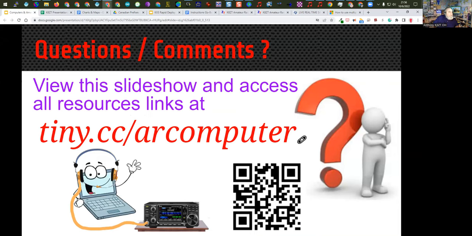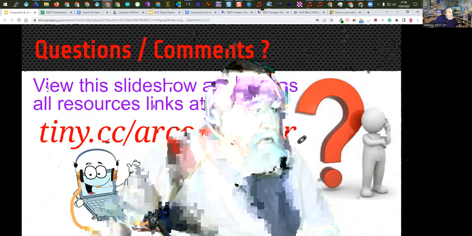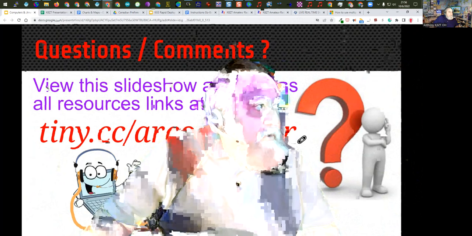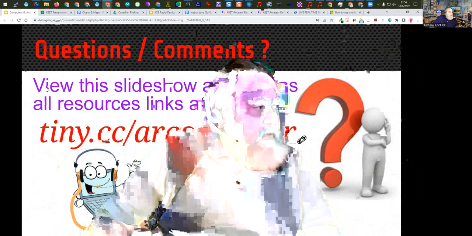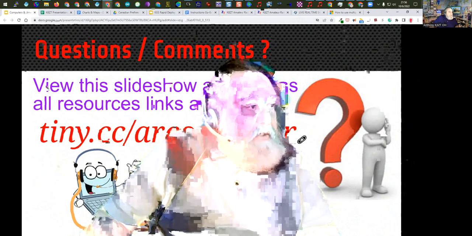I'm going to go ahead and stop the share on the screen. By the way, you can tell when someone has multiple monitors when they're doing Zoom because they'll keep swinging their eyes around.